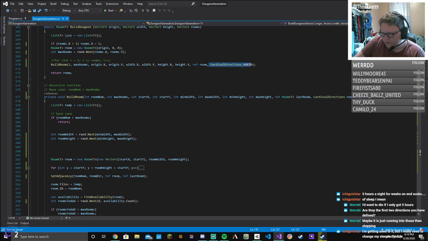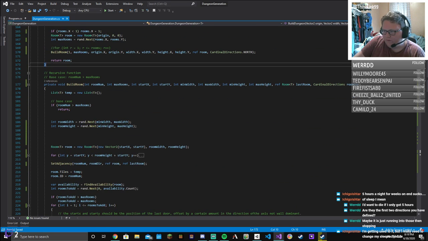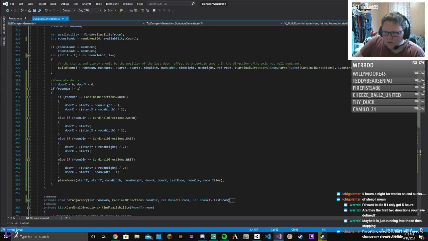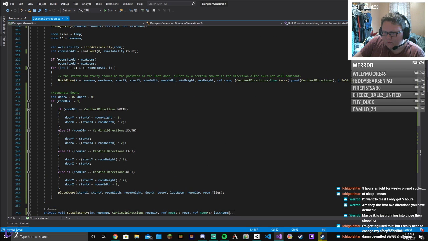We're not using it, so I guess it doesn't matter that it's there. I was just trying to figure out if I could get rid of that, but it's not being used, so it doesn't matter. So why are we only getting north and south rooms? This is interesting.